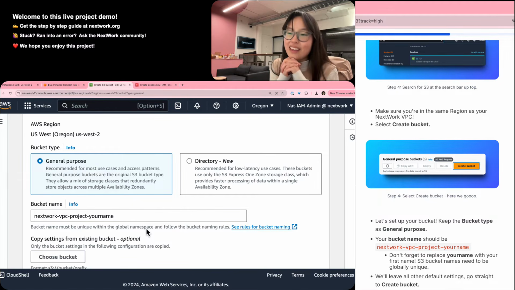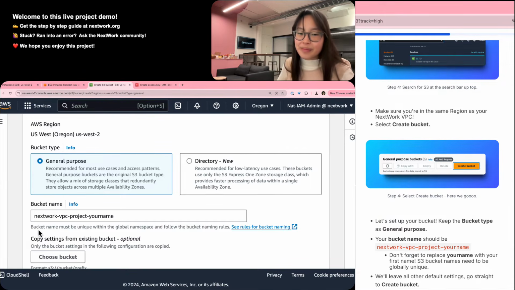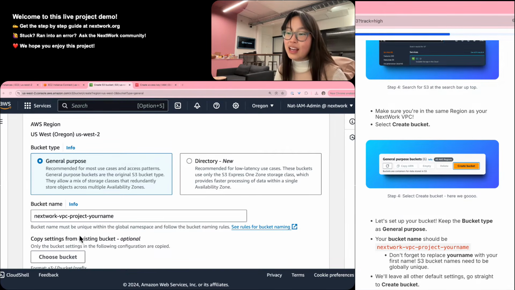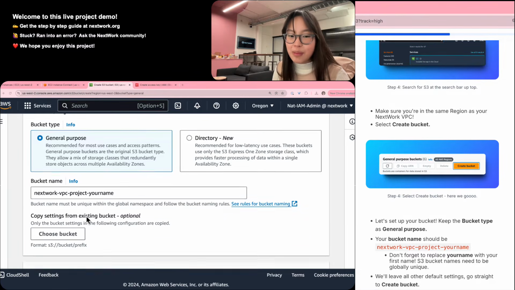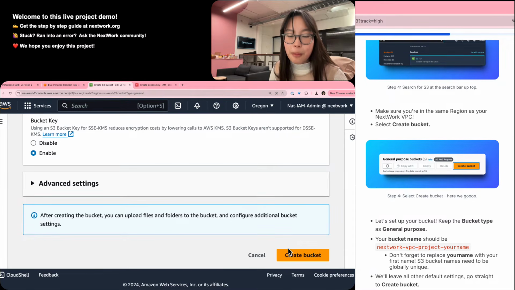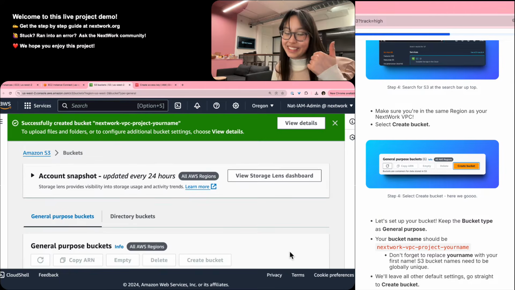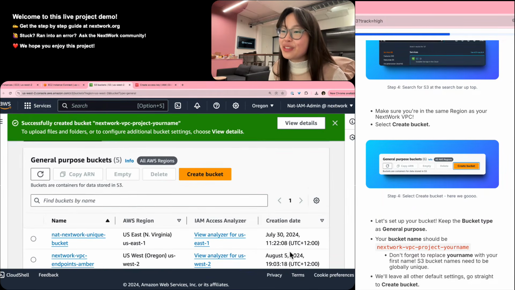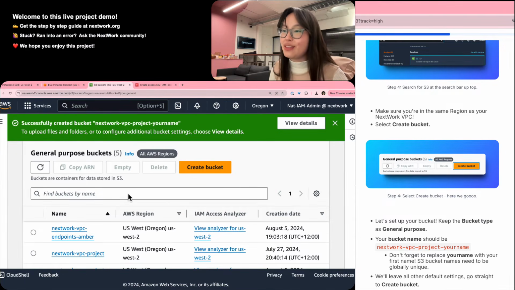Yeah, having that link between the fact that Amazon S3 lives outside of a VPC and also the fact that bucket names have to be unique within the global namespace. Pretty cool link to establish. Cool. And yeah, so don't forget to replace your name with your name. And we're just going to leave all the other default settings. We're going to go create the bucket. Looks good. And then we're going to go straight into uploading files into that bucket.